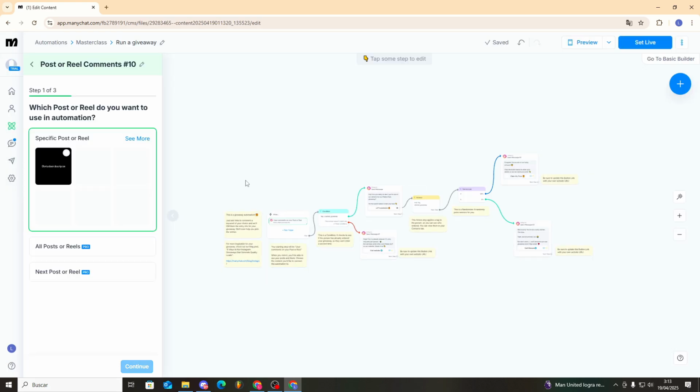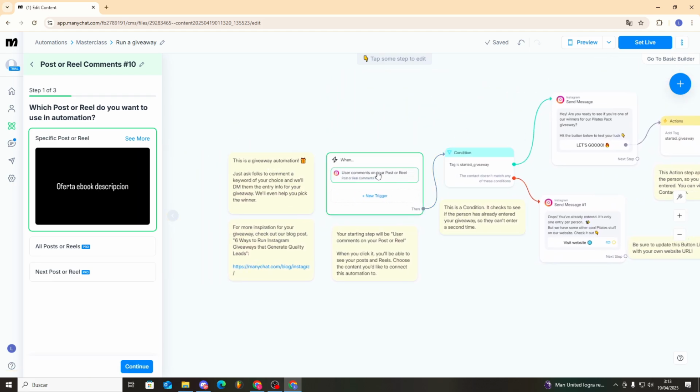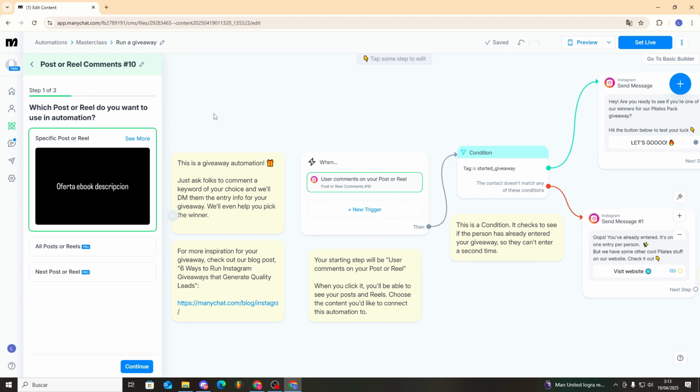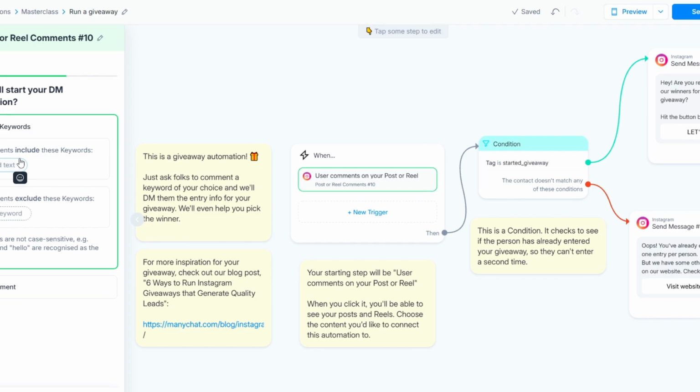Next, it'll send random text from these three to those who use the keyword. We can add more options or choose not to include certain ones. I'll leave it as is because I think it's interesting to have different options and show that you interact with your audience. With that done, we'd move on to the condition.